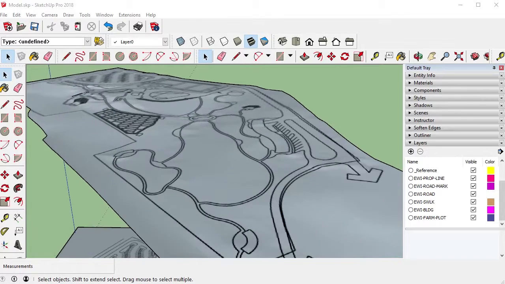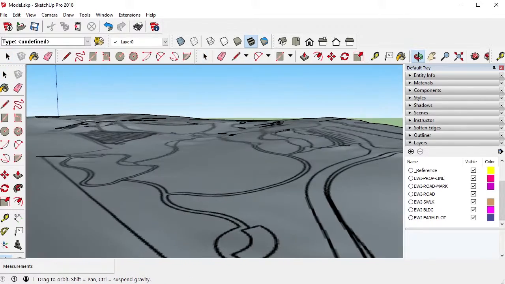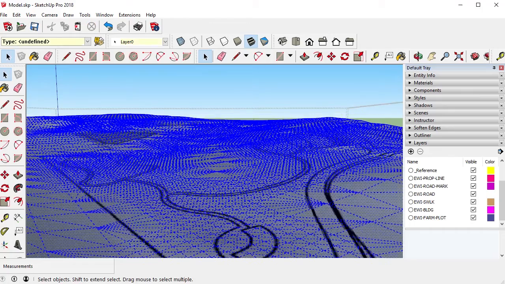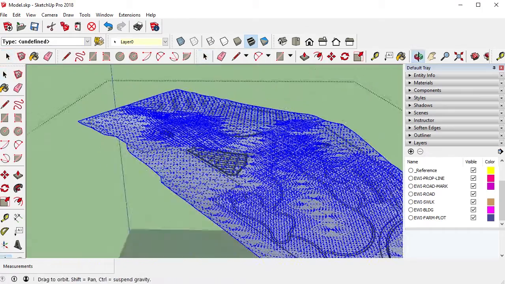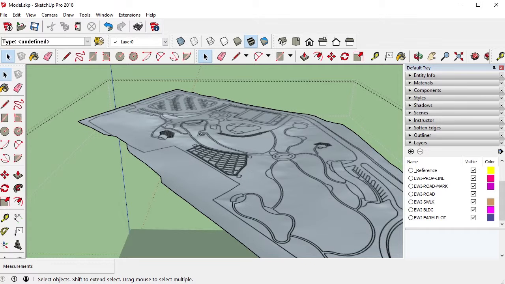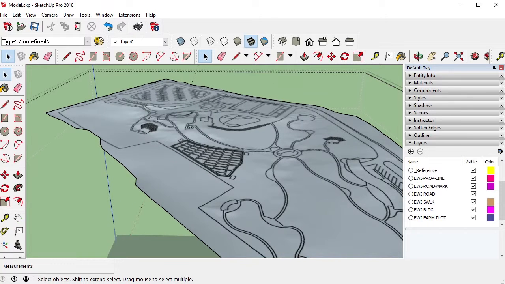Once I have the surface smooth based on my proposed design, I'm going to go ahead and make contours. Now this design that I'm working on right now could be improved upon by actually adding some swales in there, but I'm just going to go ahead and use this one in the interest of time. To make the contours, I'm going to get outside the group.